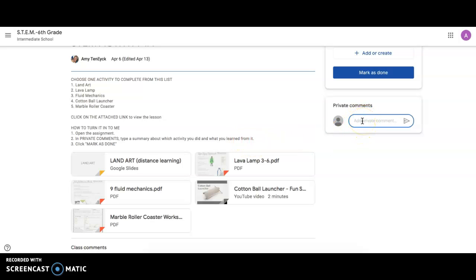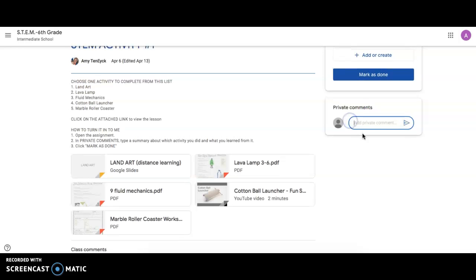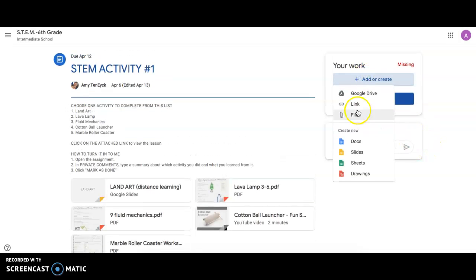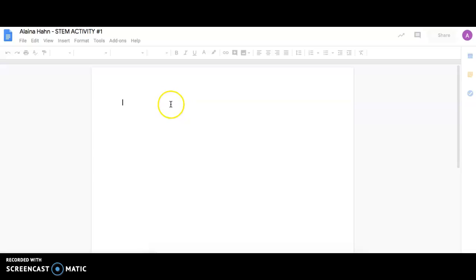Oh, okay. So which activity did I do? Well, let's say I did the cotton ball launcher. I can never remember if cotton ball is one or two words. And you know what? I'm going to go up here. Now you don't have to do this, but I've noticed some of you getting fancy on me and creating a Google Doc to submit your information. You can even put a picture on there if you want of you with your creation.